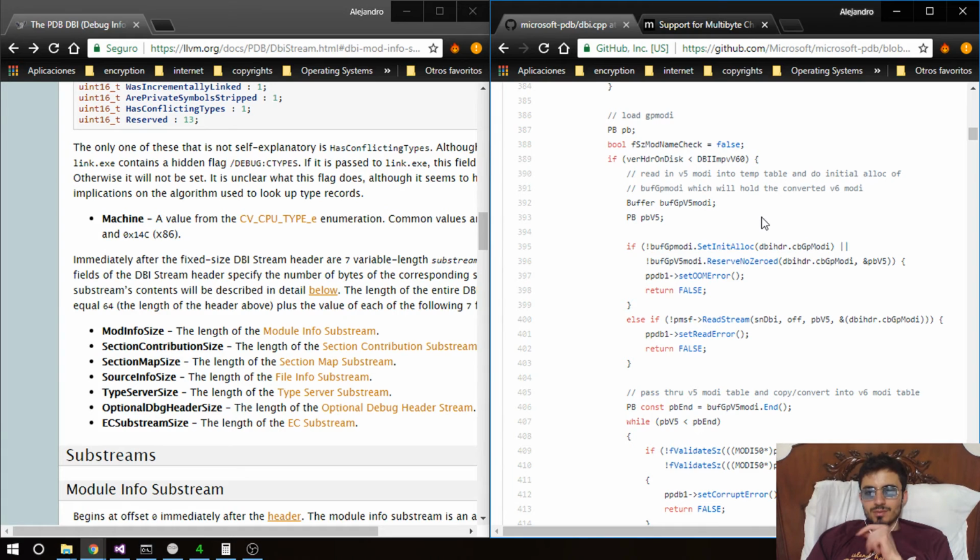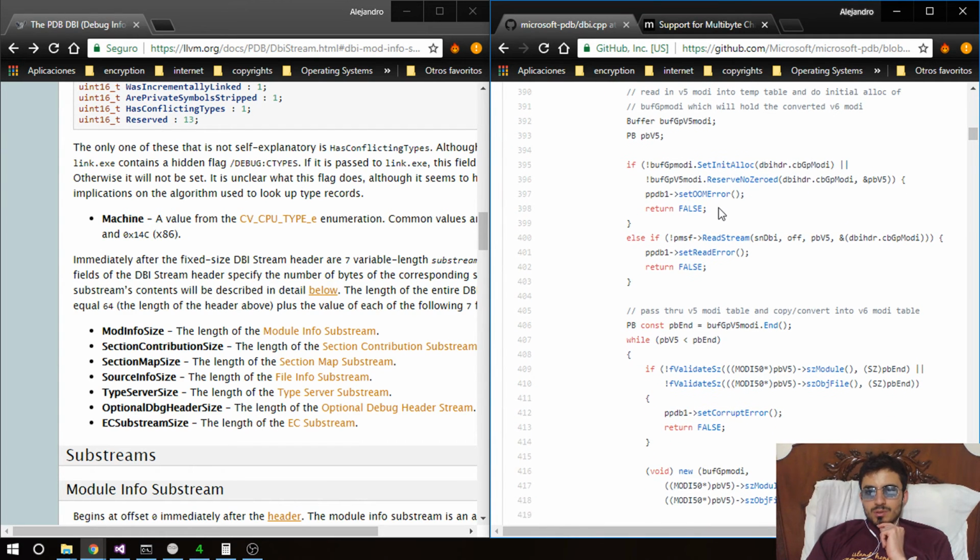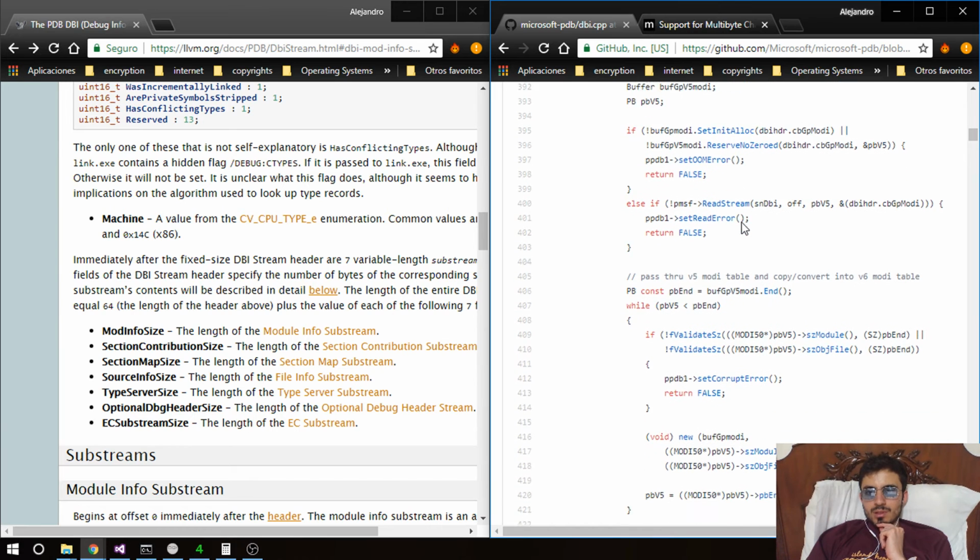Okay, so they are kind of trying to deal with two versions here. We have a version 5 for the PDB thing, and we have serve no zeros, set OOME error, and then we have a read stream from the PB version 5 on to the count of the module information.